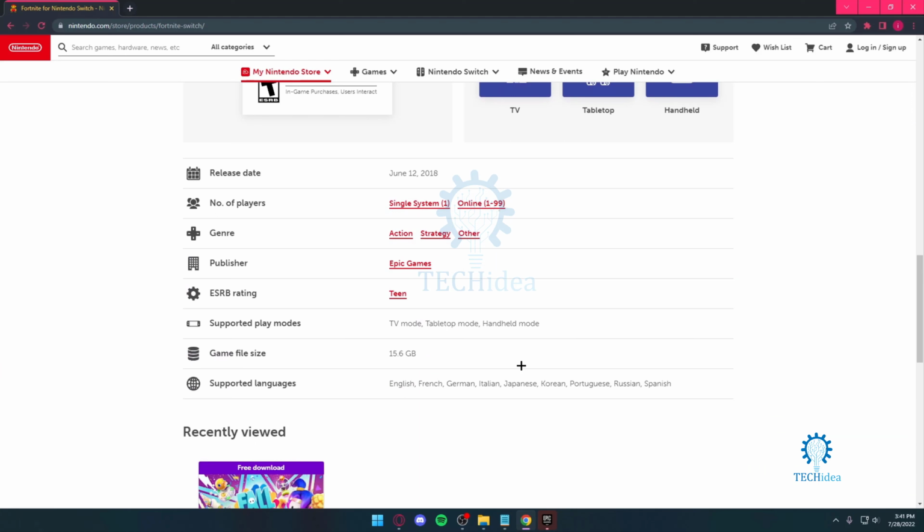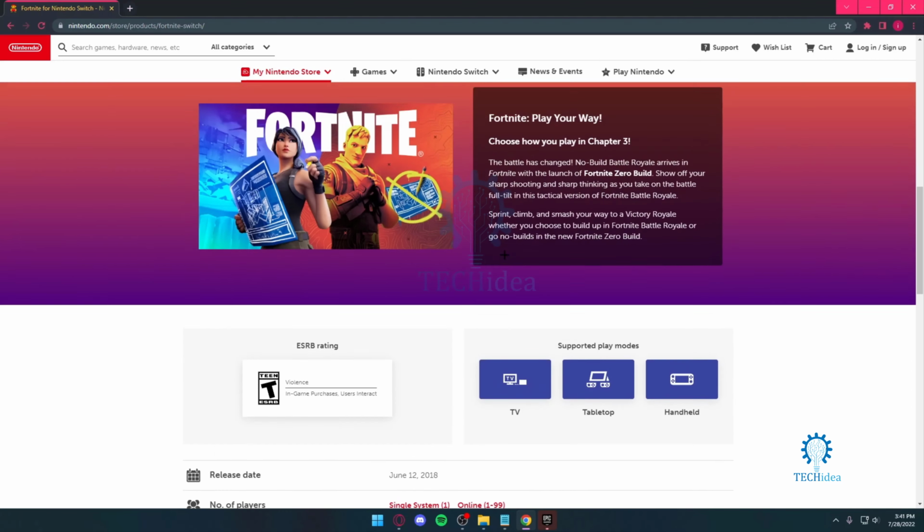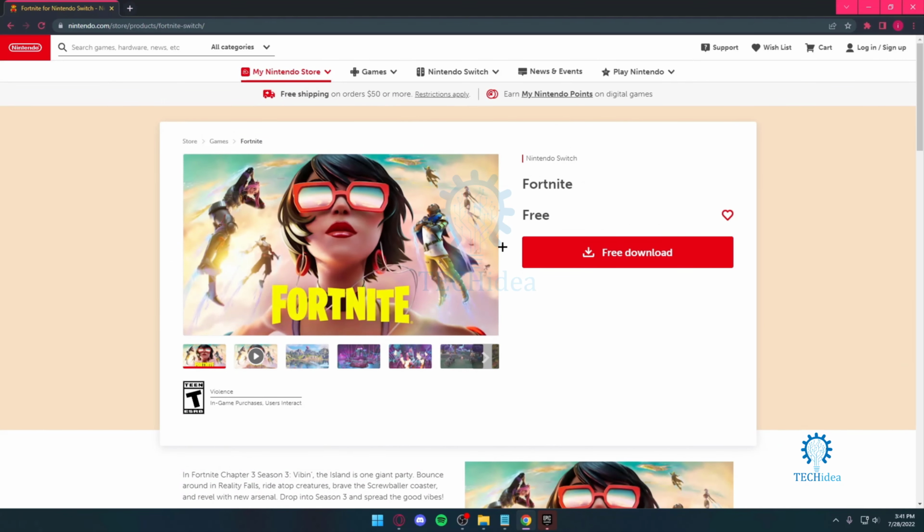Now, it is going to be 16 gigabytes big, so make sure you have enough storage for that, and you can play it on TV mode, tablet mode, or handheld mode. Does not matter. However you want to play it, you can play it. So, there you have it. That's about it. Just go to your Nintendo Game Store, search for Fortnite, download it. It's as simple as that. You don't have to pay or do anything else.